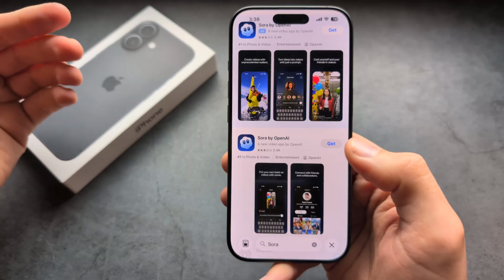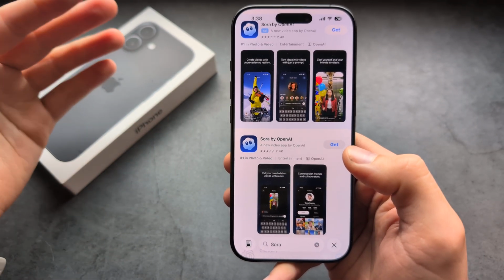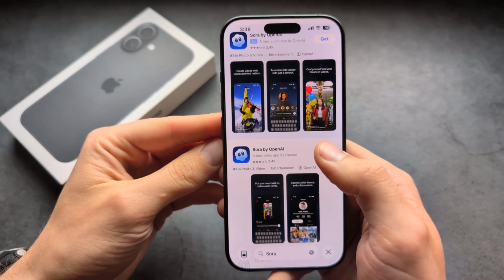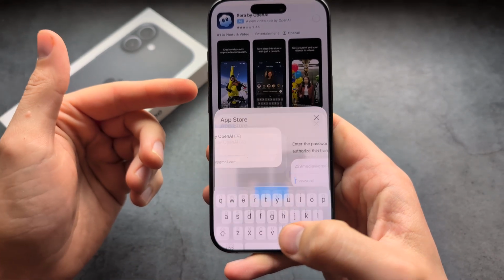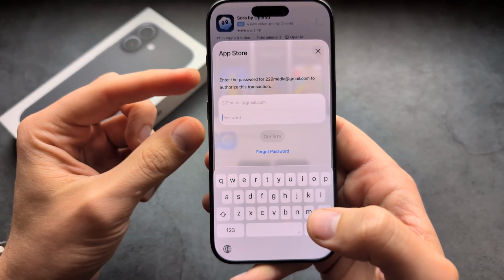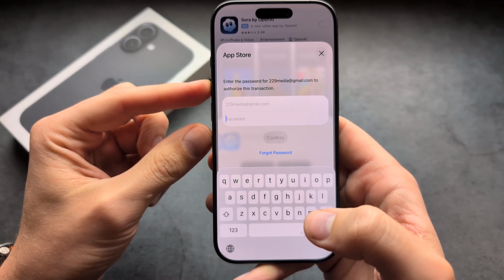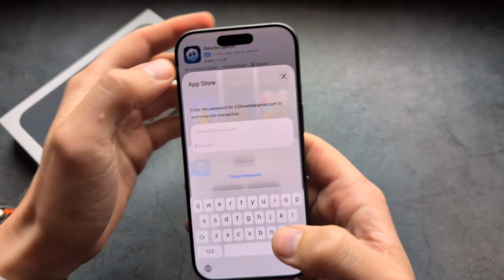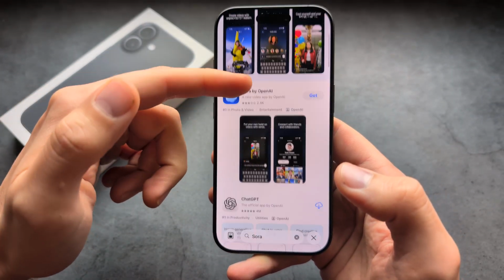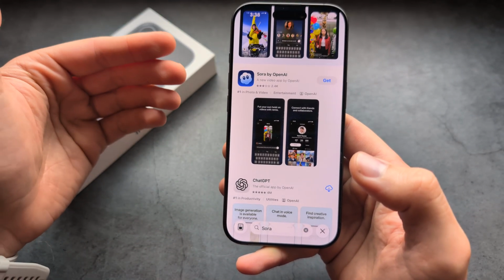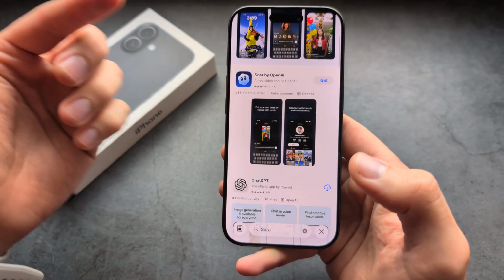Also, when you are installing some apps that might have some paid options in them, this App Store also might ask you to enter your password, basically your Apple account password, to authorize this download. Again, you aren't paying anything at this stage, but if the app has some paid options, you can also pay basically in the future. It will ask for your password as well.